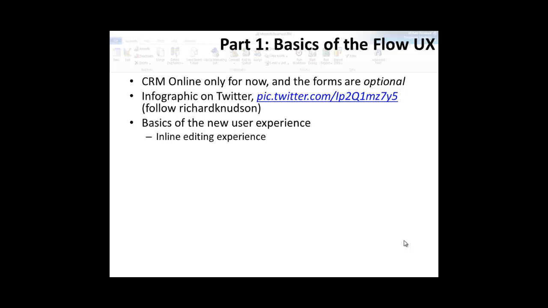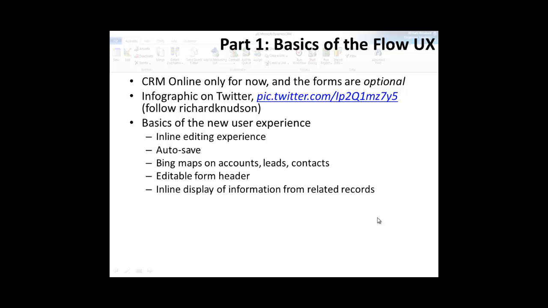Probably the biggest improvement is the inline editing experience. If you've ever thought CRM had too many pop-ups, you'll really like this. Autosave is an important new feature, and we'll take a look at that. And Bing Maps integration is out of the box on the new accounts, leads, and contacts forms. And the form header is now editable. The new UX is flatter too, in the sense of being able to display information from related records on one form. But enough with the bullet points already. Let's switch to the demo and see how this all works.